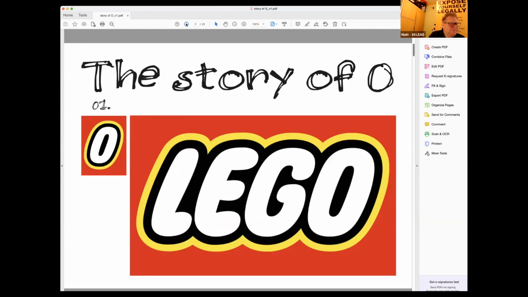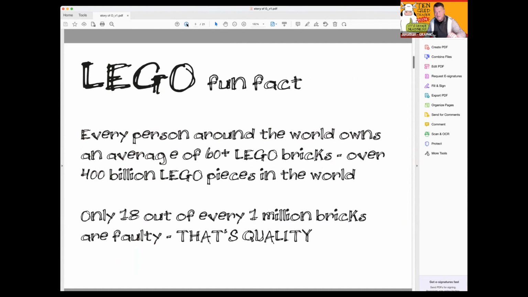Okay, so number 1, if you didn't get that, shame on you. Lego. Of course it is. There we go. Give yourself a Rio point if you got it. So yeah, Lego. Great, nice and simple. That logo has been around literally since day 1. Now, here's the fun fact. Look at that, an average of 60 plus Lego bricks. That's over 400 billion bits of Lego in the world. I know I've got some because I still find that one stuck in the bottom of my foot.